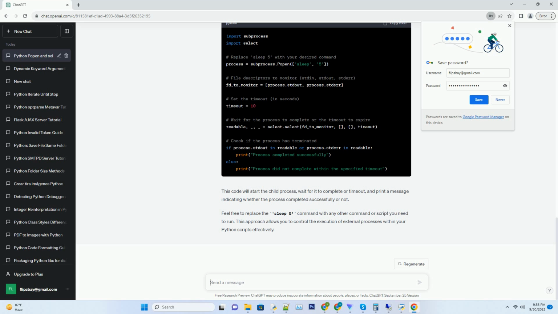We set a timeout value, in seconds, to limit how long we're willing to wait for the process to complete. We use select.select to wait for either the file descriptors to become readable, indicating that the process has completed, or the specified timeout to expire. Finally, we check whether the process completed successfully or if it exceeded the timeout. Here's the complete code example.